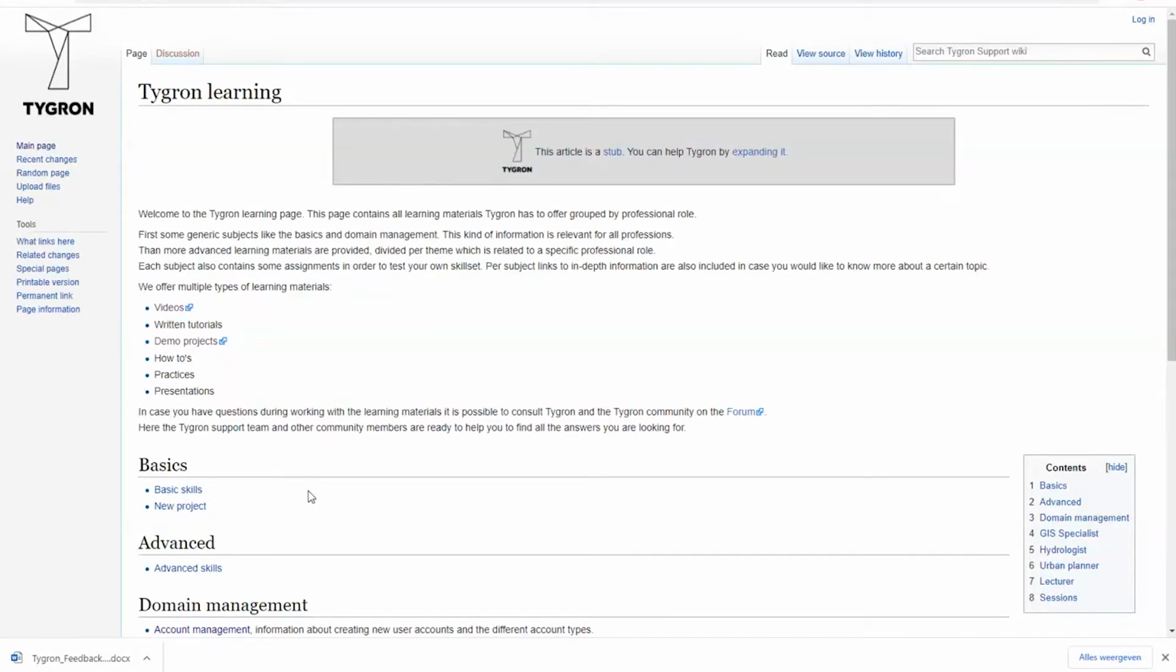We do have a lot of learning materials available, and if you don't find the answers here on how to use the Tygron platform, we also have our Tygron forum where we can answer all kinds of questions, not only by us as the Tygron support team, but also by other users of our community. So here we combined all the learning materials we have available.